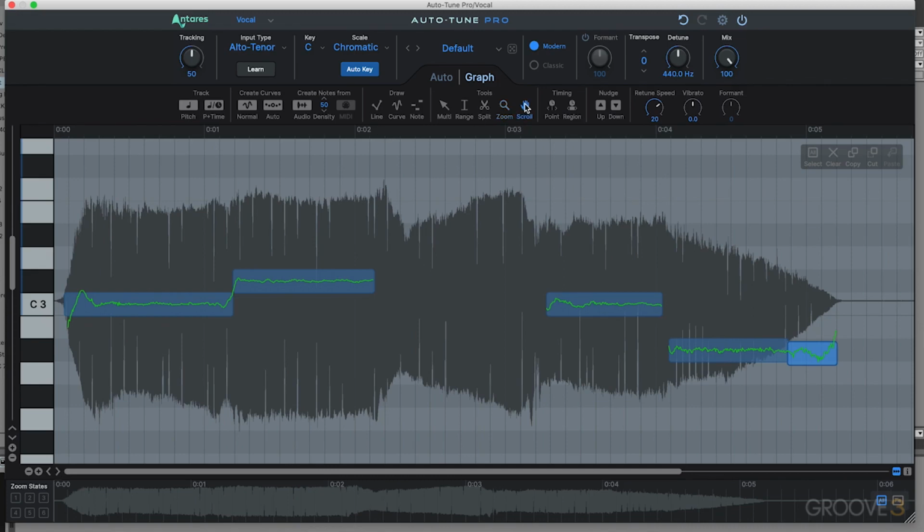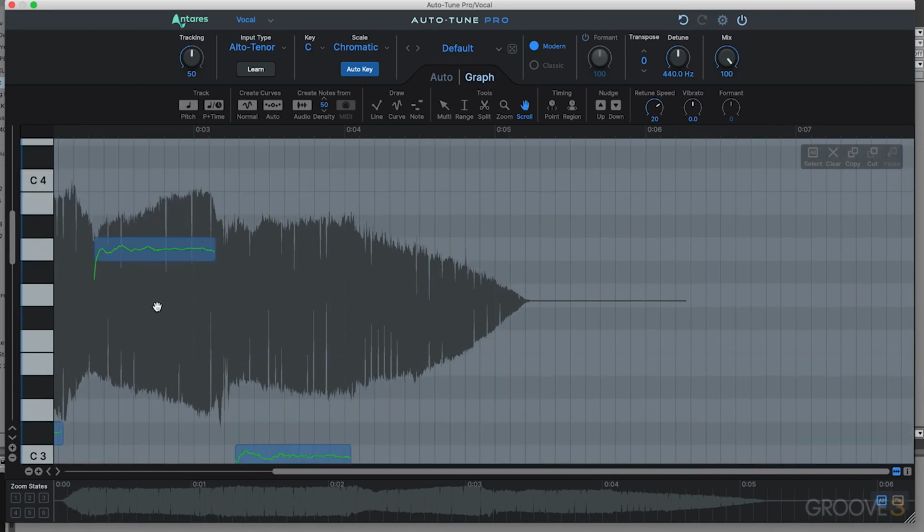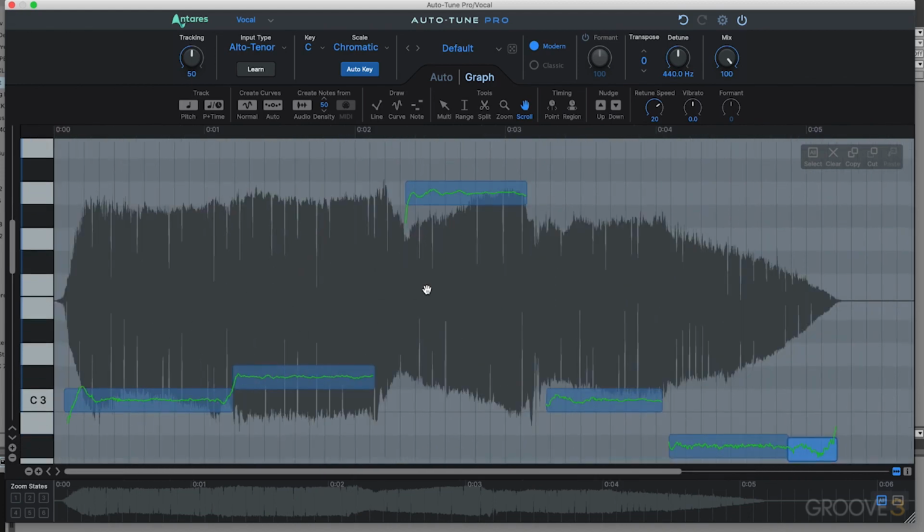The next tool is going to be the scroll tool. This is super nice if you don't want to mess around with these individual notes. You're just trying to move quickly throughout a performance and find a section of audio. Whenever this is selected, I won't be able to select any of these individual clips or note correction objects, so that way you don't accidentally move things as you're scrolling around.